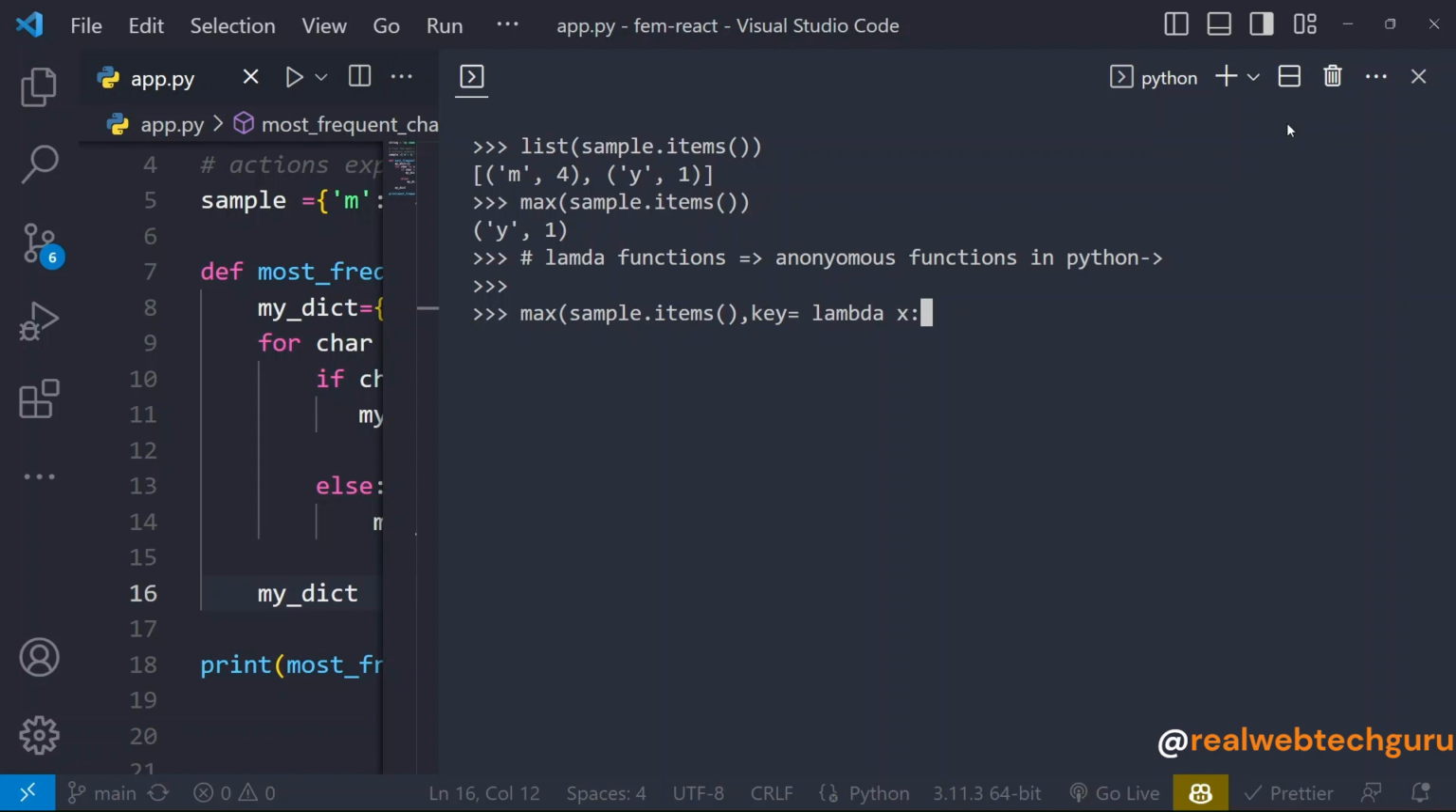So what is happening in the max function? At each iteration, we have a specific item. Assume whatever you have highlighted is what we have access to in the first iteration of the max function. By passing a lambda function, we can specify what we should sort with. Now we have a tuple that has two items: m and the value 4. We need to explain to max what it should be sorting with.